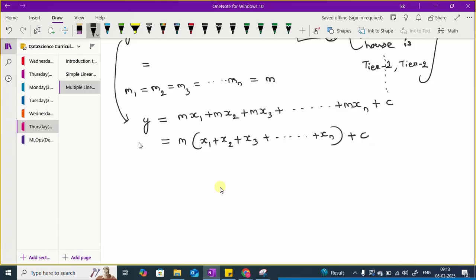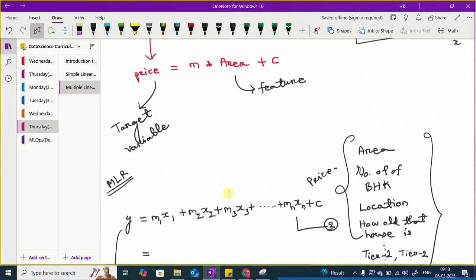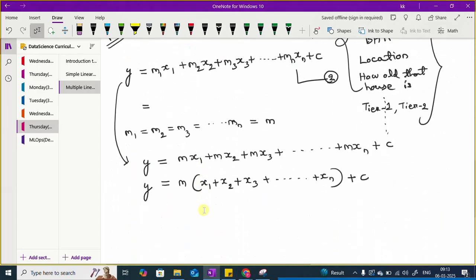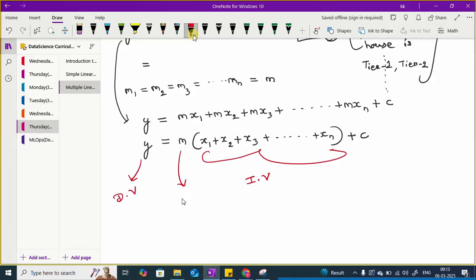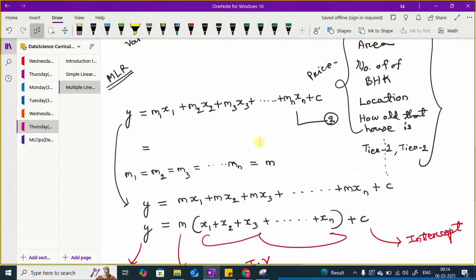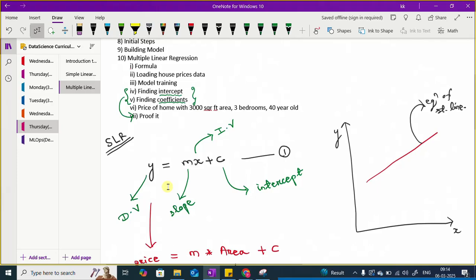Now this is the same as the first equation, no? Just instead of x, it depends upon different independent variables. So this is my independent variable, and obviously this is my dependent variable, this is nothing but my slope, and this is my intercept. See how beautiful. The same things I have written here, right? Independent variable, dependent variable, slope, and intercept.